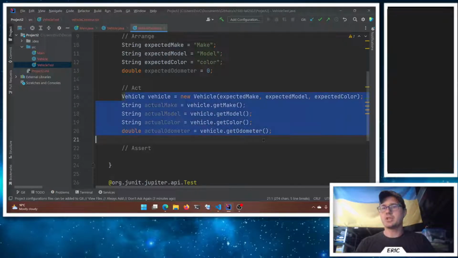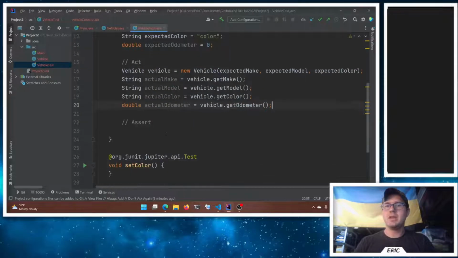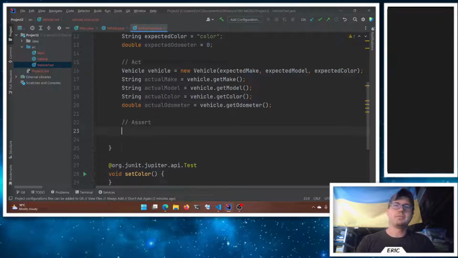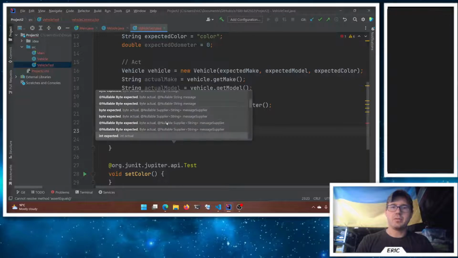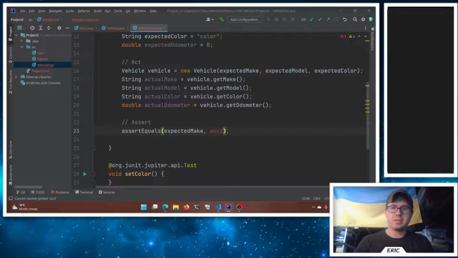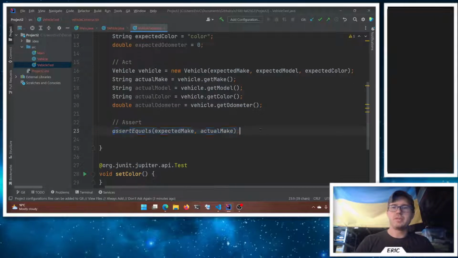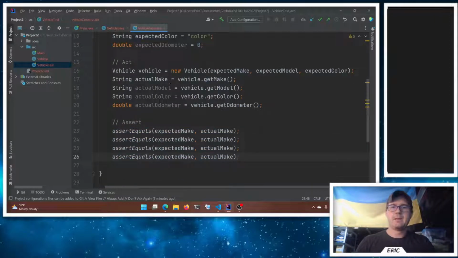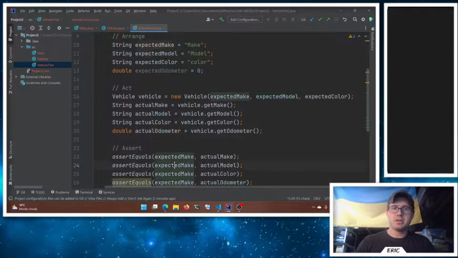Okay, so now I have my actual values here. And I'm going to assert, do they equal? Right, so I can assert equal here, and I'll say, hey, the expected first, my expected make, does that equal the expected or the actual make? Oh my goodness, that type ahead was not helpful. The actual make. Right, do they equal? We're just going to assert for all four of these things here. Right, the actual model, the actual color, and the actual odometer being the actual here.